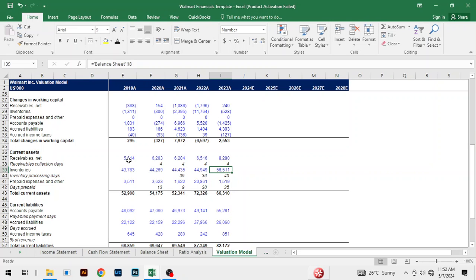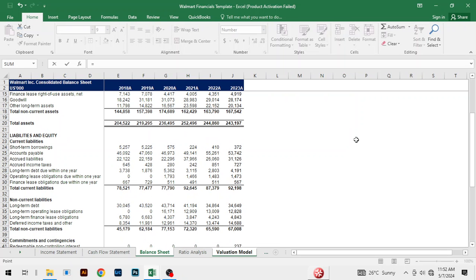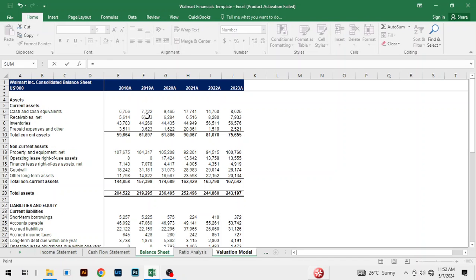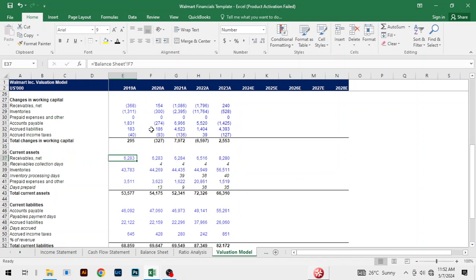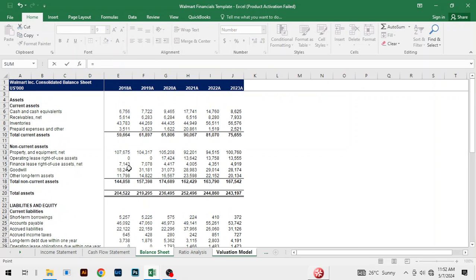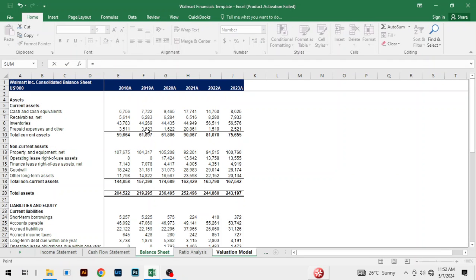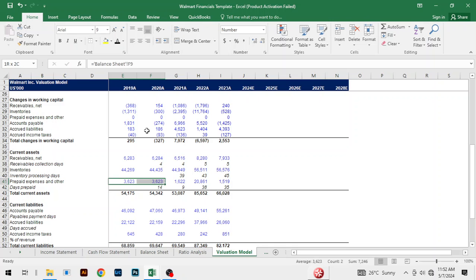So the challenge is that I started linking from 2018 instead of 2019. So let me go back to the balance sheet. So you see, I was supposed to start linking from 2019. Okay, so I see where the challenge is now. So inventories, let me find inventories for 2019. Okay, perfect. Then we've got prepaid expenses, we start linking from 2019.